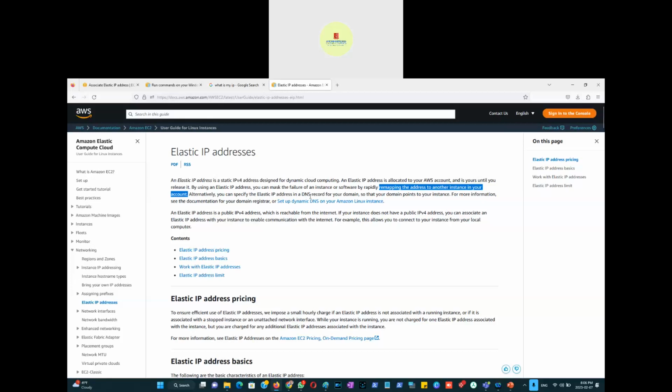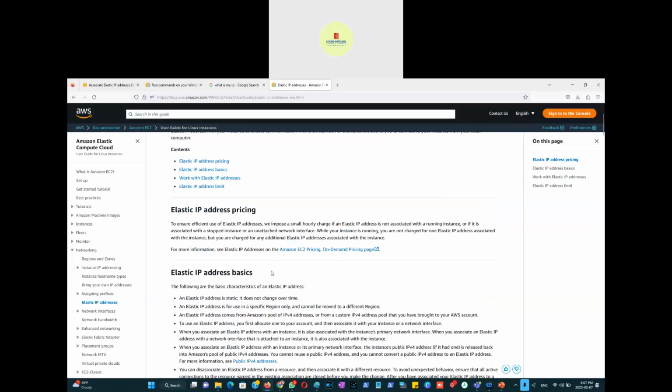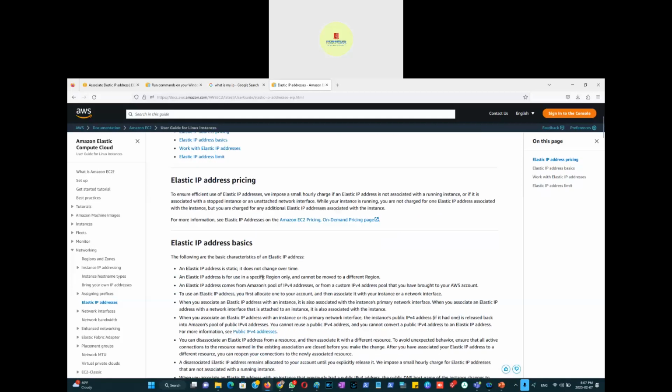Alternatively, you can specify the Elastic IP address in a DNS record of your domain so that your domain points to your instance. So obviously, if you want somebody to connect, you can point that Elastic IP there, or some domain you want to connect users to this machine. So yes, it can switch from one instance to another, but from one NIC to another, that is supposed to be something that should be mentioned here. I don't remember that they mentioned it here.